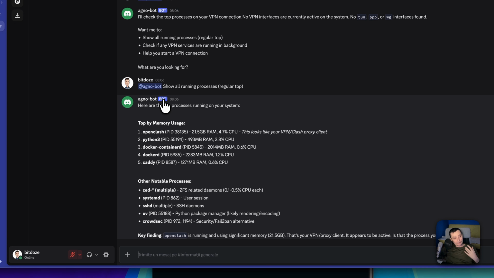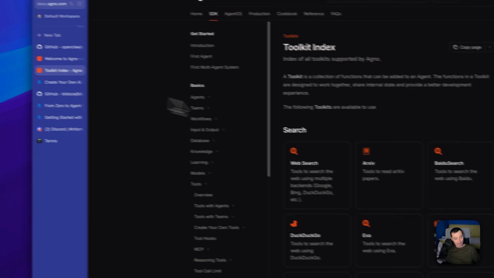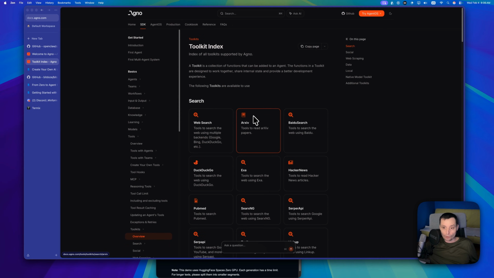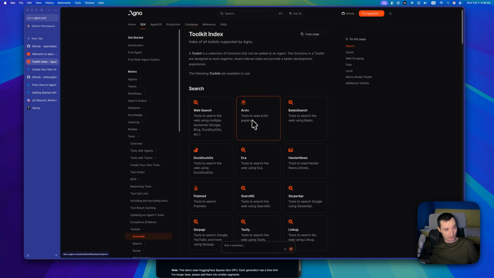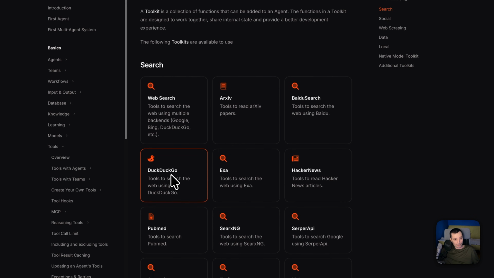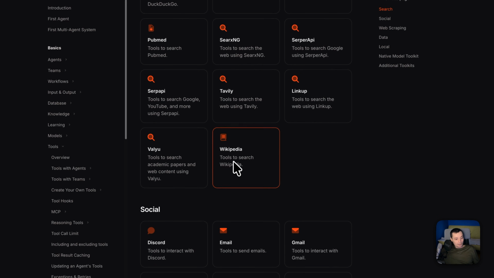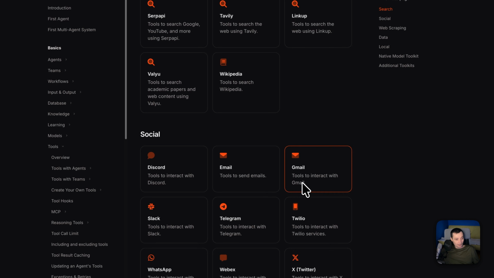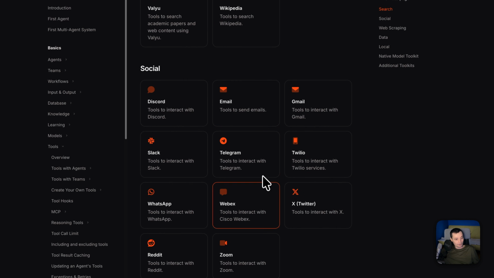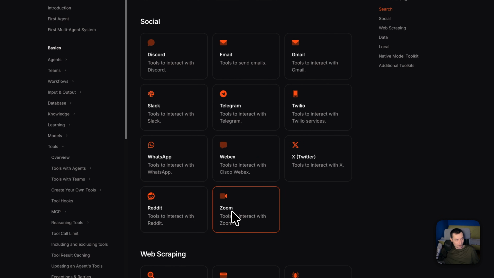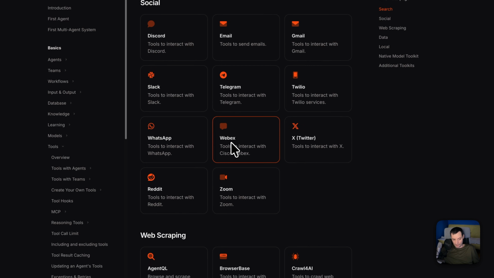And the important thing with Agno is that they also have a toolkit where they have created a lot of tools. So here you will have tools like web search, DuckDuckGo, you can plug in Exa, Hacker News, and other things. For social you have email, Gmail integration, Slack, Telegram if you want, Twitter with X, WhatsApp, Reddit, Zoom. I have Discord set up in my case, so you can easily set this thing up.